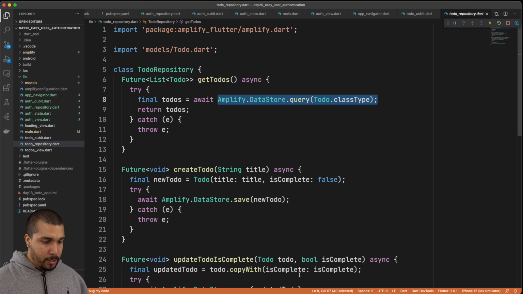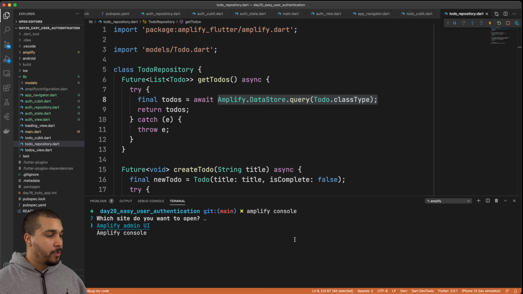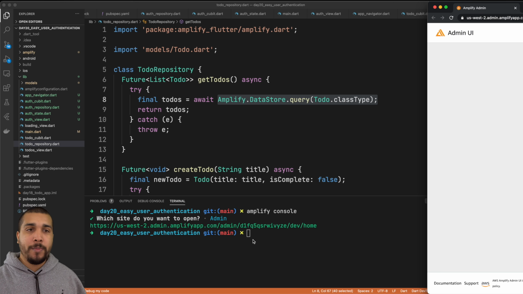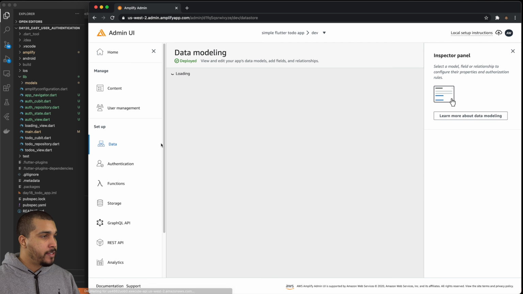So what we're going to do is open up our terminal and run Amplify console. So we run Amplify console and it's going to give us a couple of different options to work with. The one that we want to specify is the admin UI. So I'm going to hit enter and it's going to open up the browser. All right, so once you're all signed in to AWS and you have the admin UI opened up, we're going to head over to our data schema.